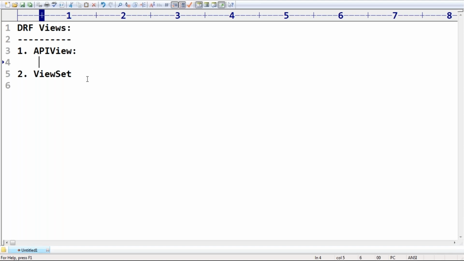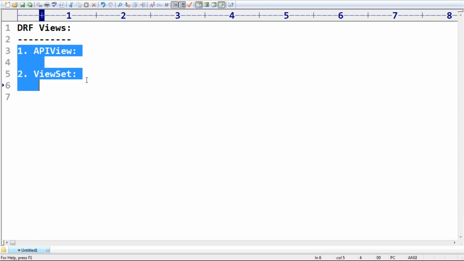But when we should go for a view set, most of the code will be generated automatically by the view set. That's why, if you want to perform standard operations without any customization, then we can go for the view set concept. The theory we already covered in the last session.